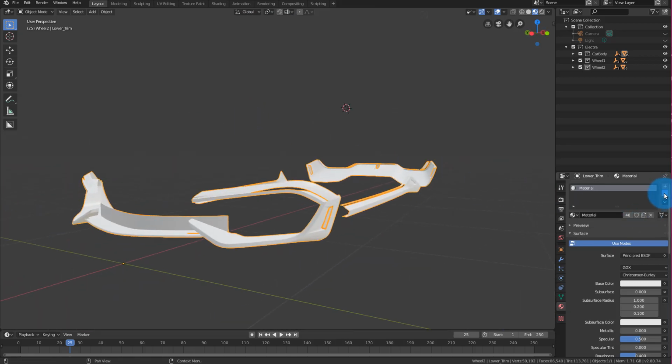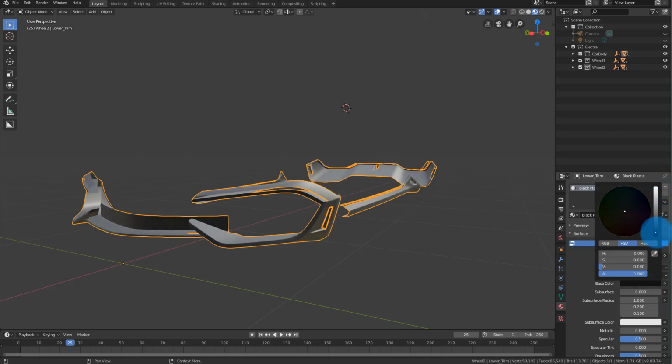And so now let's make a nice dark plastic. So we're just gonna keep everything really simple. Let's name it black plastic. And all we're gonna do is actually take the color down to a black. And to me that sort of looks like an okay, rough plastic.